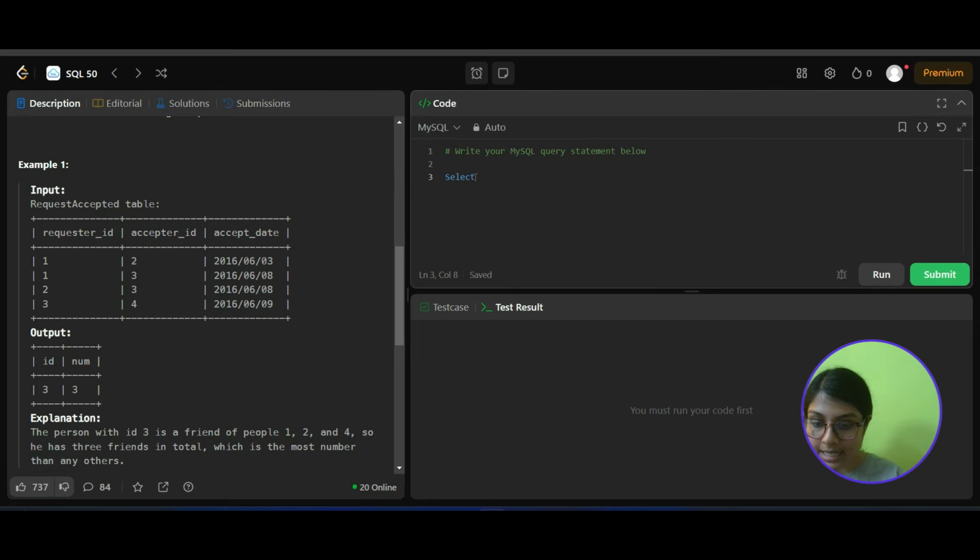Let's do select requester ID. And ideally, what I'm thinking is, say acceptor ID. If 1 has sent a request to 3, 3 cannot again send a request to 1, right? So there's no chance of duplication here. So let's just go ahead and do this. So it's select requester ID.